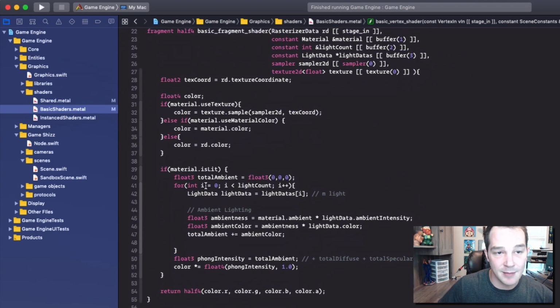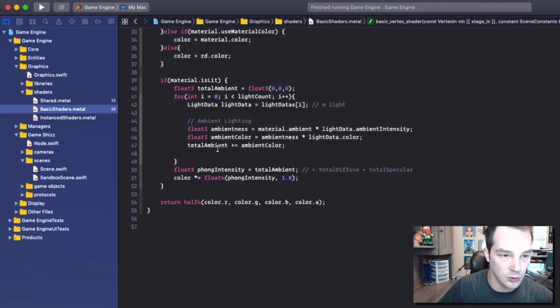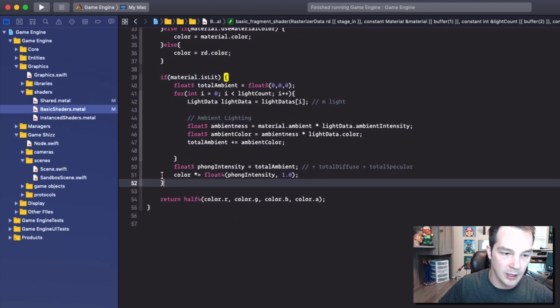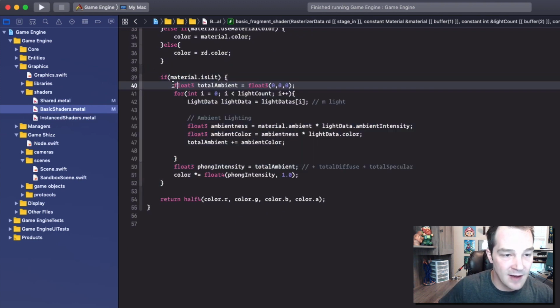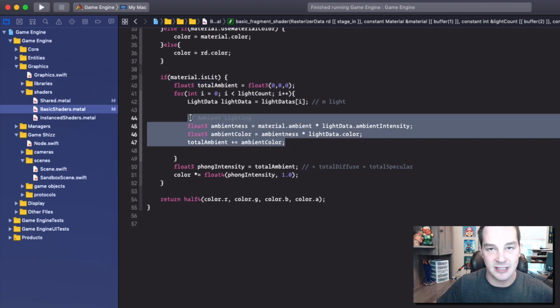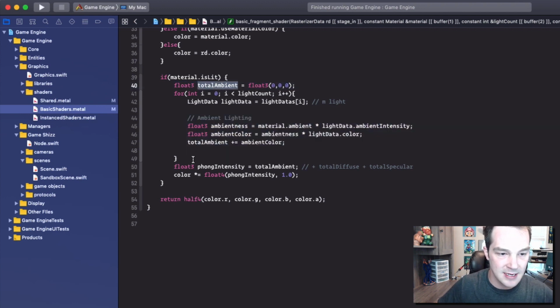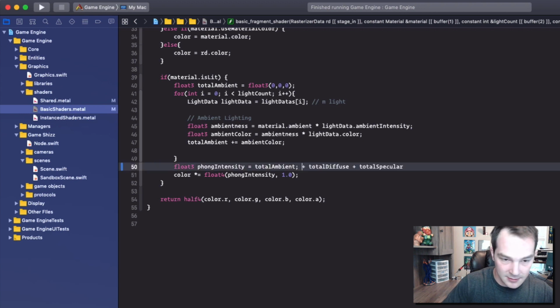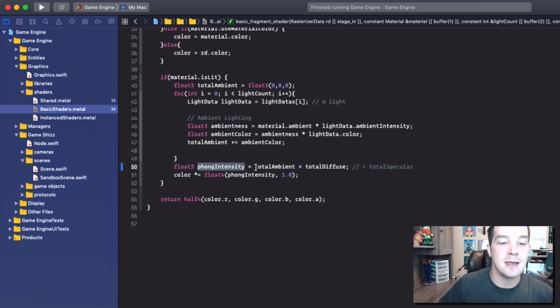Let's jump into the fragment shader. Specifically, if I scroll down to if material is lit, we're going to do the lighting calculation. Currently, we have a total ambient that we're summating. We're kind of just adding the light data and material data to this total ambient. And at the end here, we're setting Phong intensity equal to total ambient. If I remove this comment and that semicolon and just move that semicolon to the end, now the Phong intensity will be made up of total ambient and total diffuse, just like I've been saying this whole time.